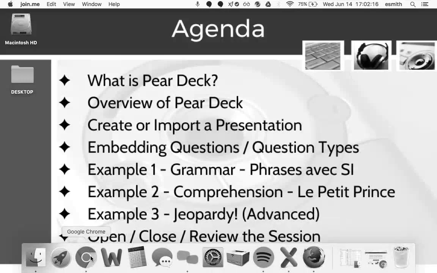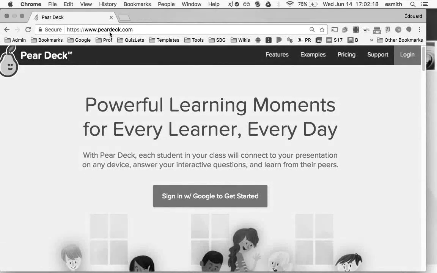To do that, I'm going to go to their website, and it's simply peardeck.com. It's a website that works very well with Google. So if you have Google Classroom or all of your students have a Google account, this will work seamlessly. It's going to ask all of your students to log into their Google accounts, and it will keep track of all of their answers. So you'll see here, you need to have either a Google Classroom account or you need to be a Google School in order to use it.